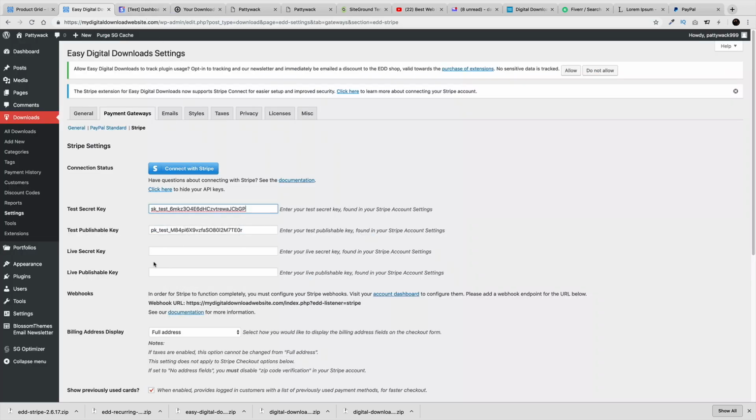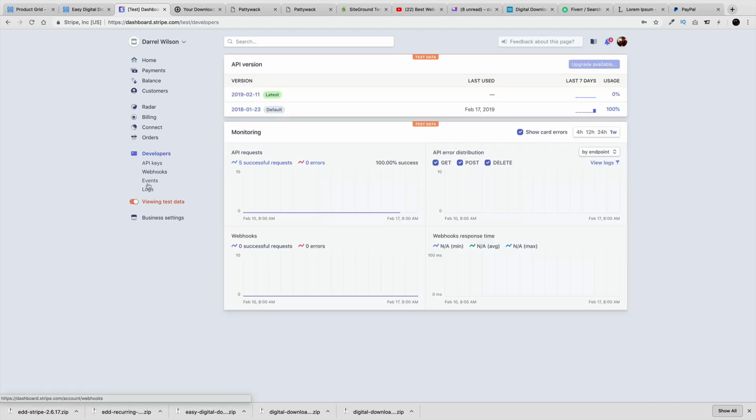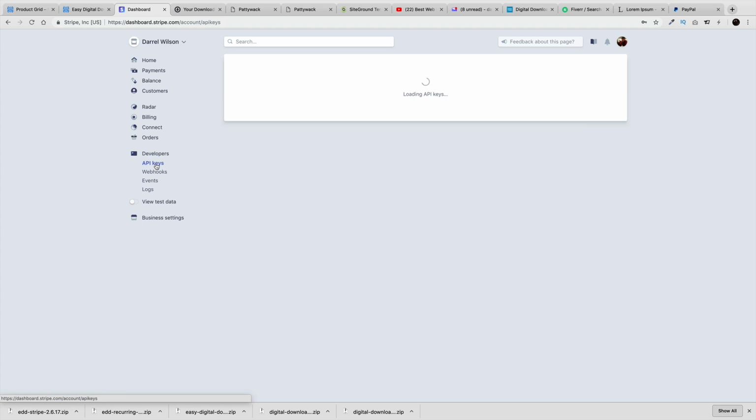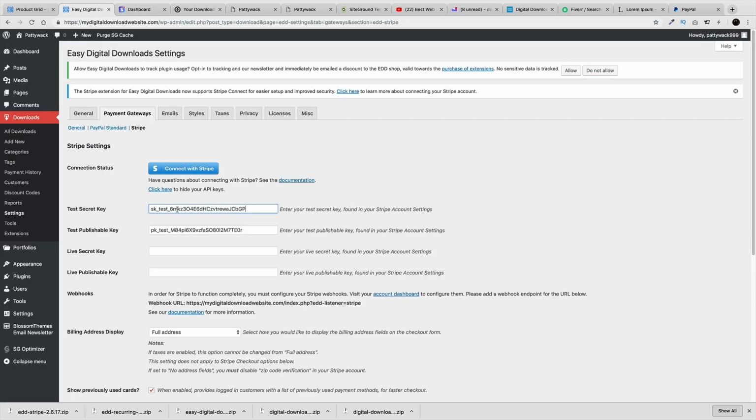Now, if you wanna do live, you would simply just click on this, here I'm gonna go to developers really quick and click on view test data, and there's the API keys. So now this is for live websites. So you simply just copy and paste those right there, and that'll work. And it's connected directly to your Stripe account. So whenever you make money, it's going to show up right here.